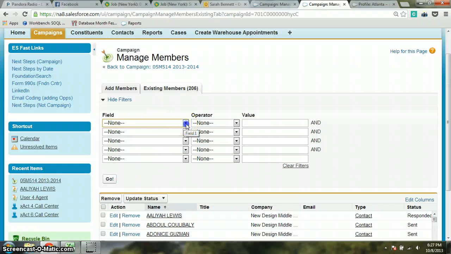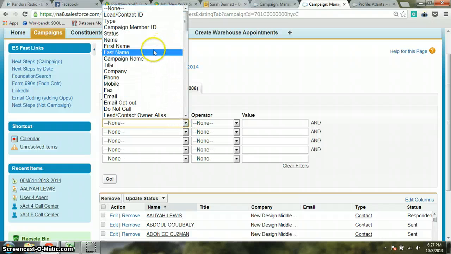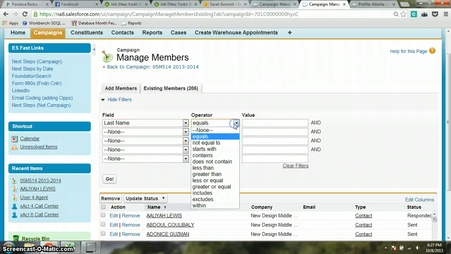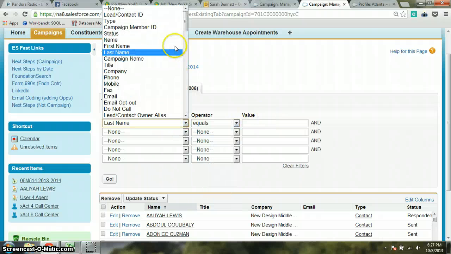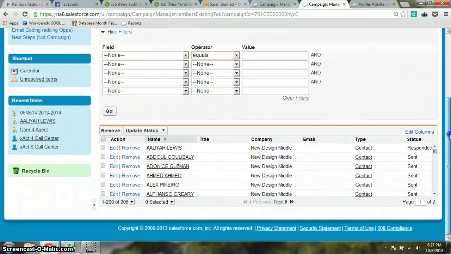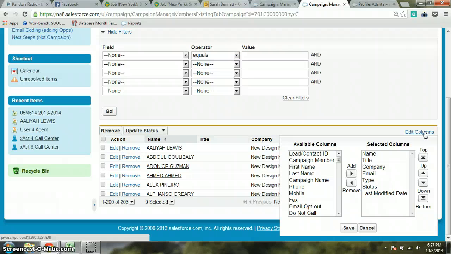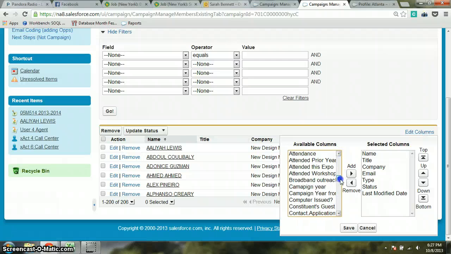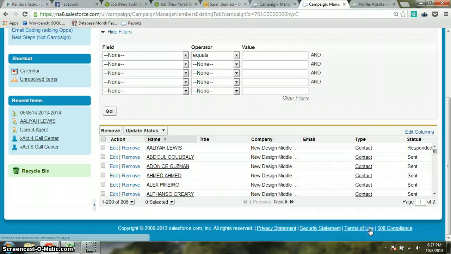I could search through the list by saying I want all students whose last name equals Lewis or starts with L or whatever works for me. Or I could simply cruise on down here to my page, and I could put them in alphabetical order. Now they're in reverse alphabetical order. Now they're in alphabetical order. I could also edit my columns if I wanted to add different fields on there, if there's something that I think would be useful that would help me make my data entry easier. Cancel.